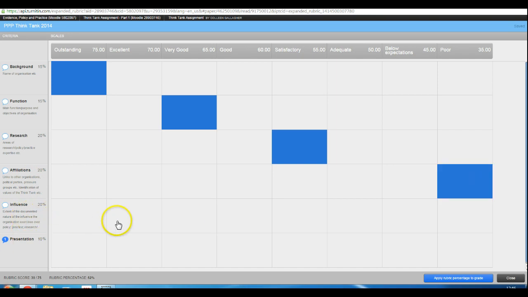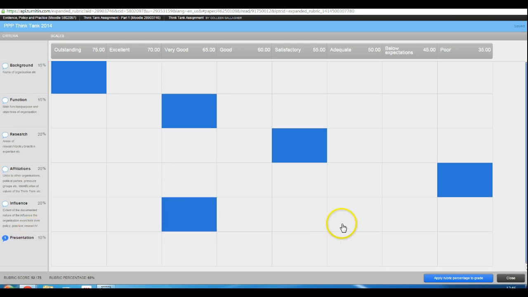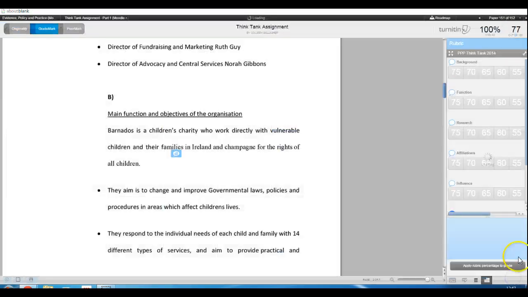If you thought that the student did a very good job on identifying whether or not this organisation was influential or not, you might click 65. And then if you felt the presentation was satisfactory, you click 55. Now, I'm going to add that percentage rubric to that particular student's assignment, meaning that they get a grade of 77%. Okay, so I'm going to close that down now. So you can see that they've got 77 overall because of that particular model.